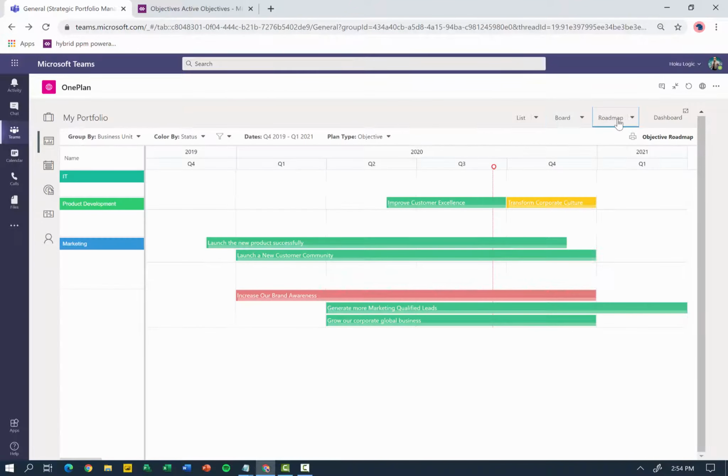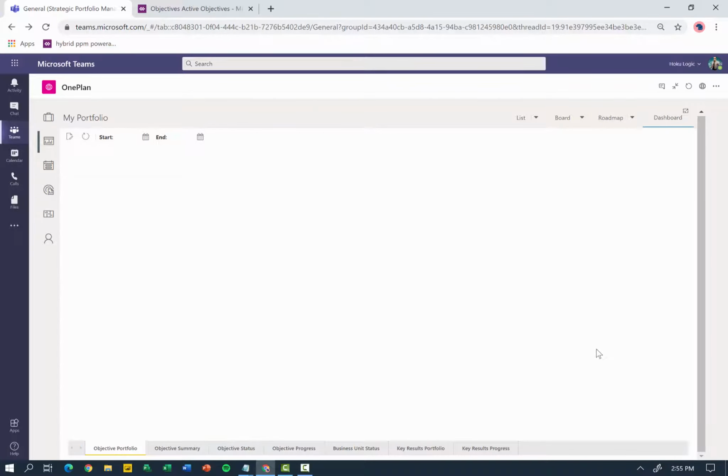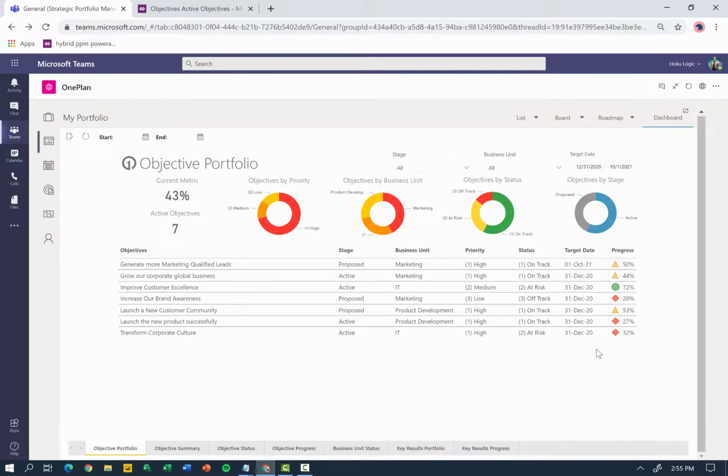If we want to see a roadmap of when are these different objectives going to happen, when are we predicting to be able to meet these, I can pull that up and see a list of these and how they fall on the timeline as well. If I click to my dashboard tab, I can now drill in and see a lot more information that comes from all of those different objectives and key results that we're tracking and keeping up to date on a day-to-day basis. The first view here is my objective portfolio.